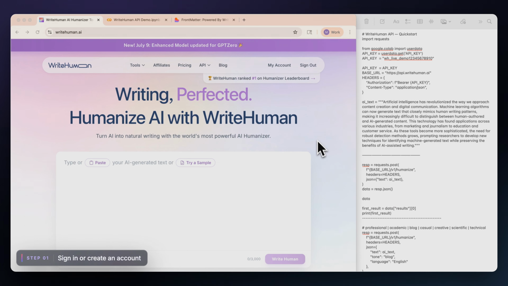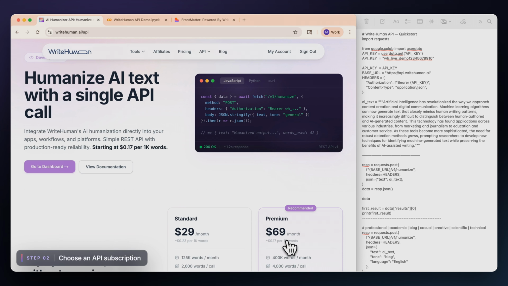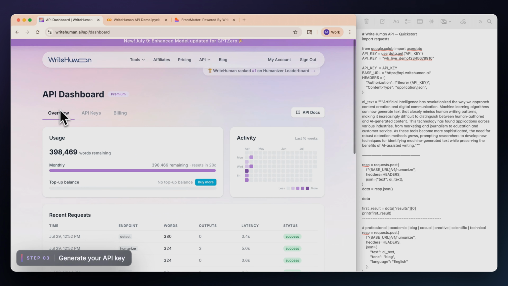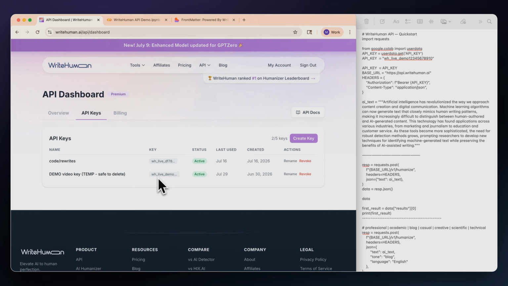Head over to the WriteHuman API page and either sign into your existing account or create a new one if you haven't already. Once you're logged in, navigate to the API page and choose an API subscription. API access requires an active plan that's separate from the regular WriteHuman subscription. Go to your WriteHuman API dashboard and generate an API key. It'll start with WH_live, and that's what you use in the authorization header when you call the API.